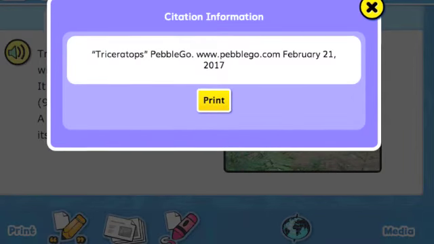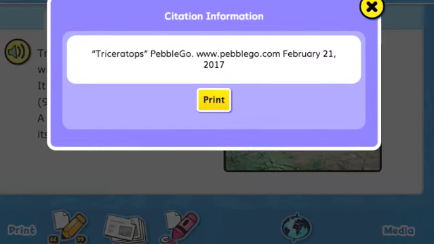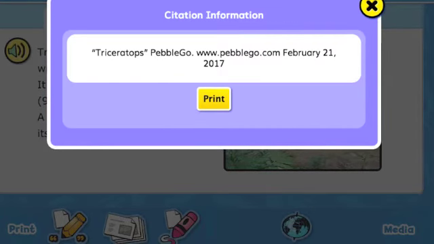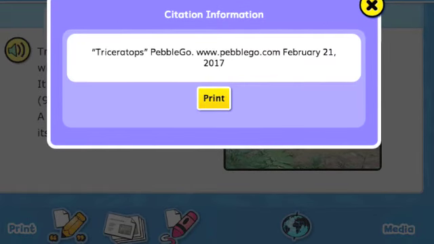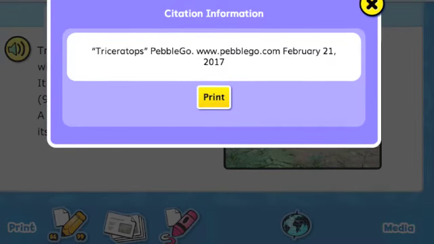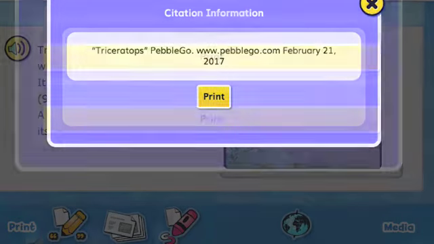So if you click on the piece of paper and pencil at the bottom, you see it has quotation marks, which means that you can cite the information. So the students, Pebblego is teaching the students how to cite the information that they are getting. So as you can see, it states Triceratops, Pebblego, the website, and the date that this information was retrieved. It is so important to teach our students how to cite where they got their information that Pebblego has it built in and is a great example to let the students know to cite where they received their information.